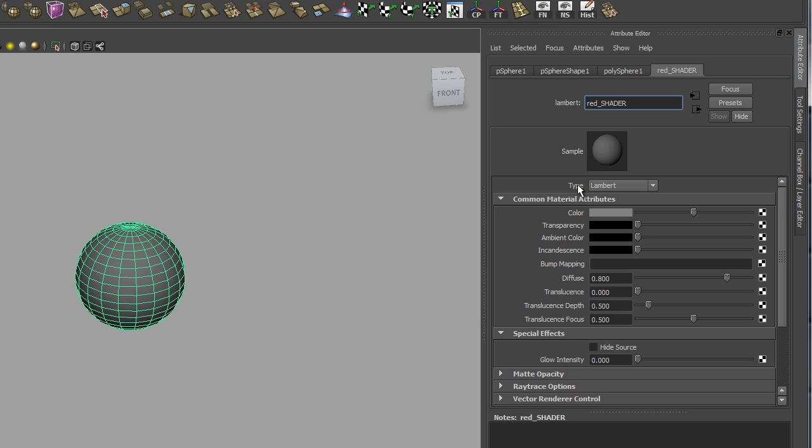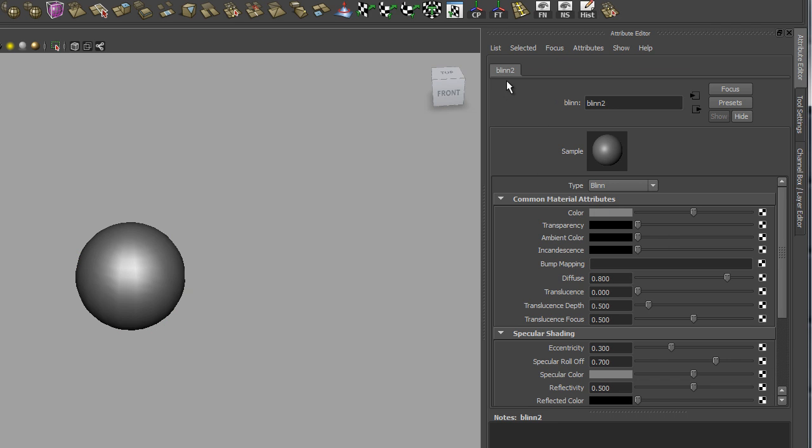Okay, so below that we've got a type drop down menu here. If we needed to change this shader type or material type from a Lambert to something else, such as a Blinn, for example, we can do it here on the fly without having to remove this material from the object and replace it with a new material we would have to make again. So we can change it just here straight away. If I hit Blinn, you can see it changes to Blinn 2, and the surface of the material has changed into this shiny, almost metallic looking material, indicated by this little thumbnail sample.